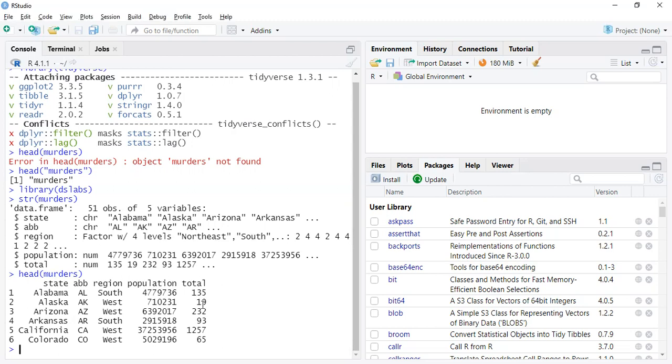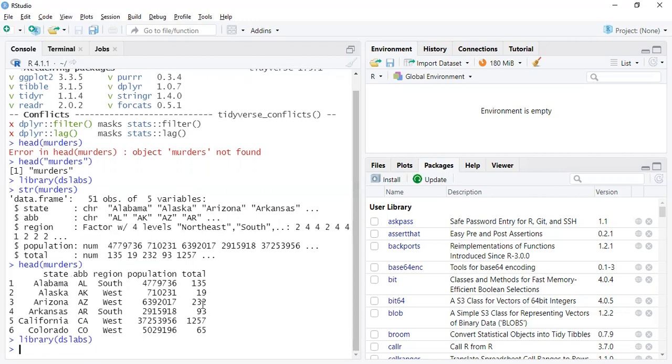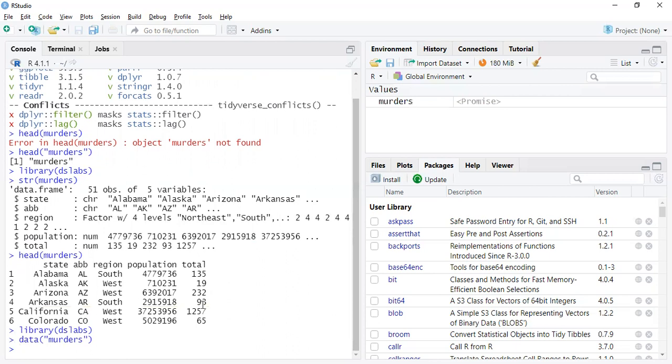Okay, so we loaded already the DS labs. That's the reason why we were able to use this murders data set. But for the sake of this discussion, we will be trying to load again the DS labs. Yeah, it is being loaded already. What we will be using is murders, guys, the usual thing that we use. Okay, data murders, and on this side of the window, you could see the murders data set there in a few seconds.